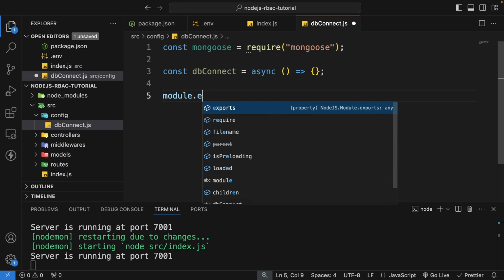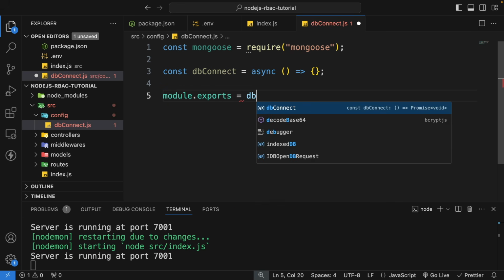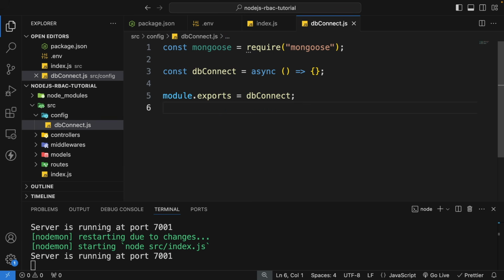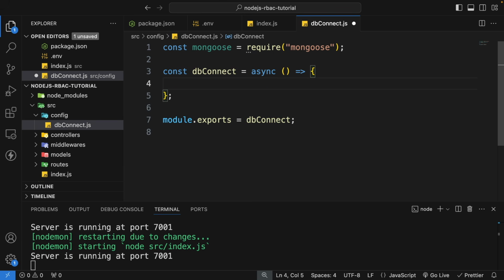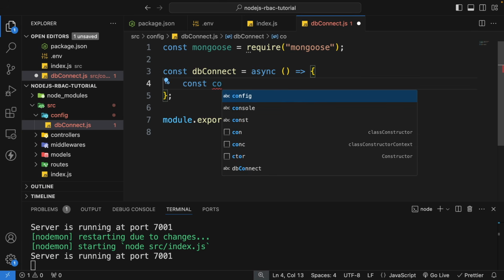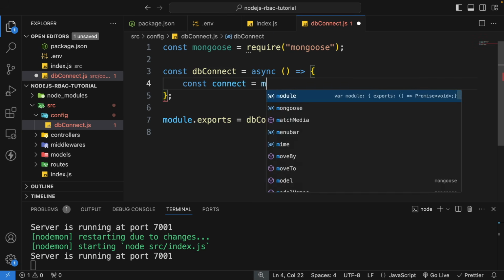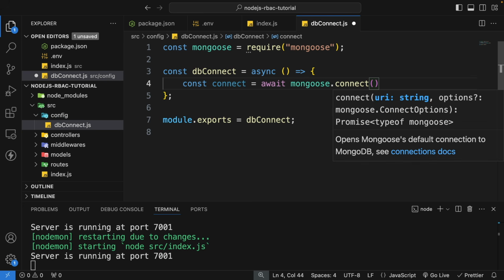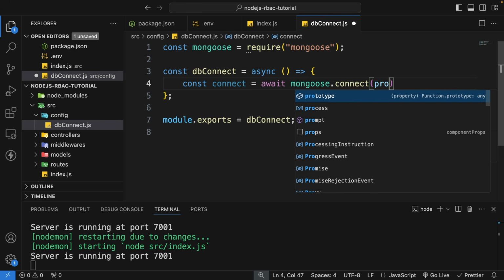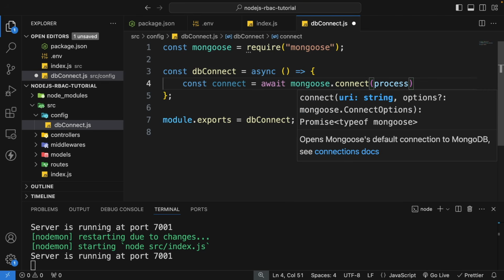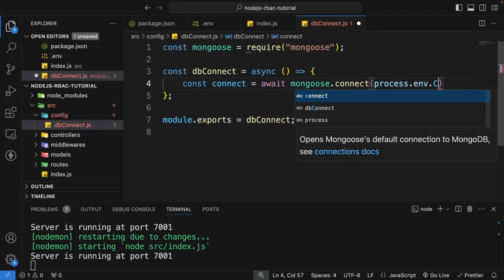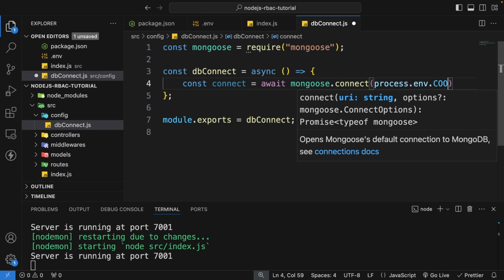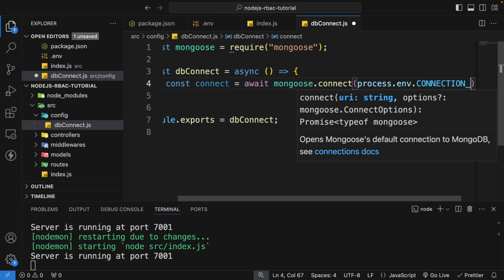So I'm going to use module.exports, which will be equal to dbConnect. In this, I will create a constant connect, which will be equal to await mongoose.connect. This is how we are going to do the connection, and here we need to use our connection string, which is process.env.CONNECTION_STRING.